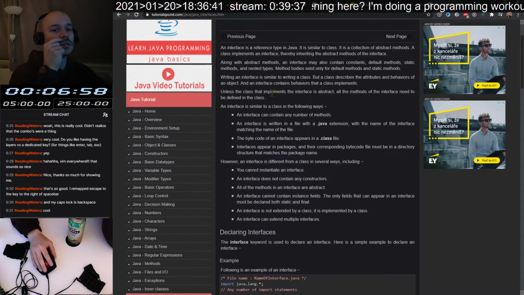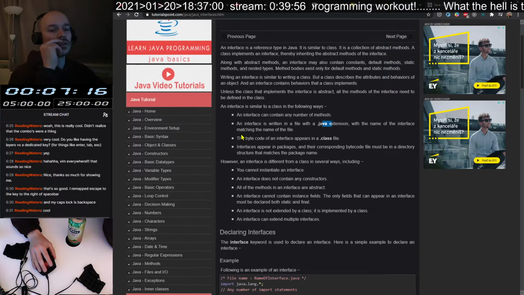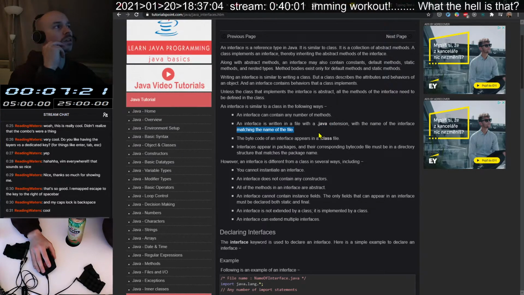Unless the class that implements the interface is abstract, all methods need to be defined. An interface can contain any number of methods. An interface is written in a file with the .java extension, with the name of the interface matching the name of the file.